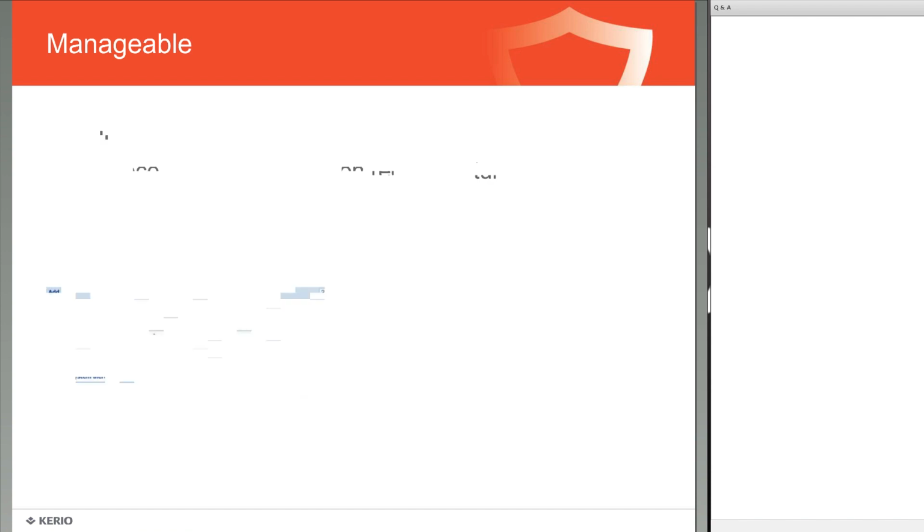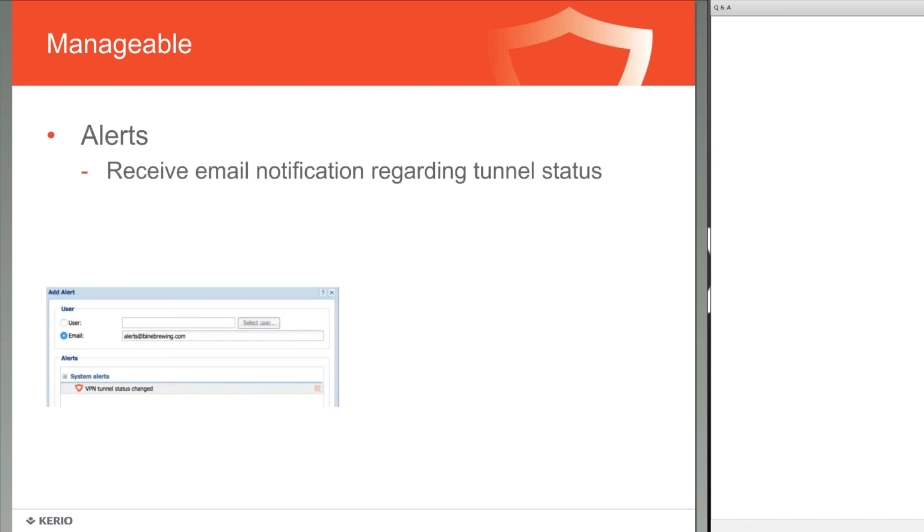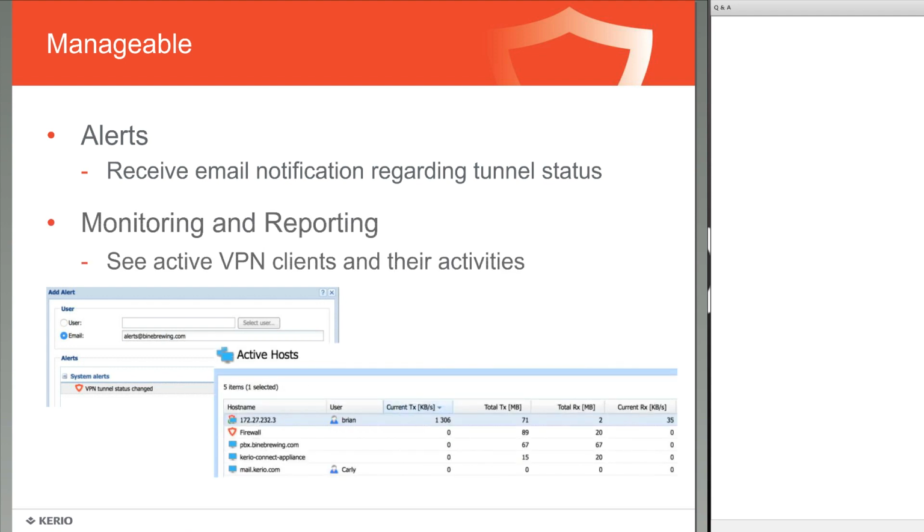So manageability is another important differentiator with the virtual private networking of Kerio Control. If you want, you can configure alerts, so you can be notified if there's a change in the status. Maybe one of the tunnels might be down. You can receive an email notification about that. And then the monitoring and reporting.